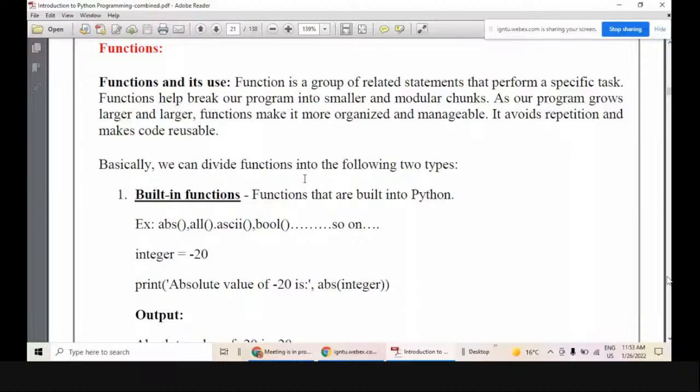We have built-in functions and user-defined functions. Built-in functions include abs, all, ascii, bool, and so on. With the help of those built-in functions, we get the output as per the function. For example, we have the integer value -20 and want its absolute value. Using abs on the integer -20 shows the output 20. This is the absolute value.